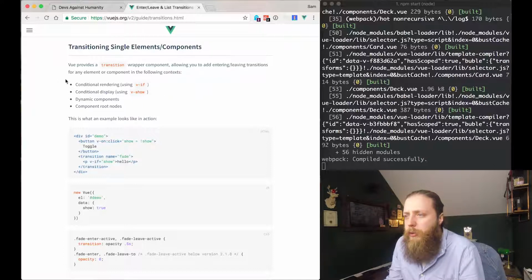Let's just see what this does anyway. Provides a transition wrapper component, allowing you to add entering and leaving transitions for any element or component in the following context: conditional rendering, conditional display, dynamic components, and dynamic root nodes. I think we fall under dynamic components. Let's see.